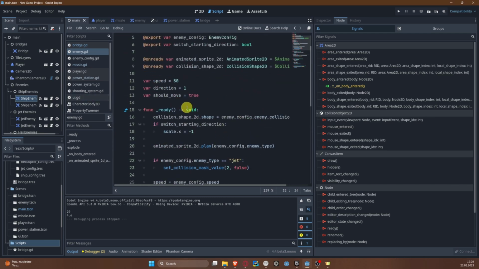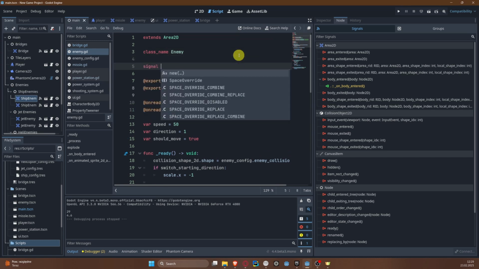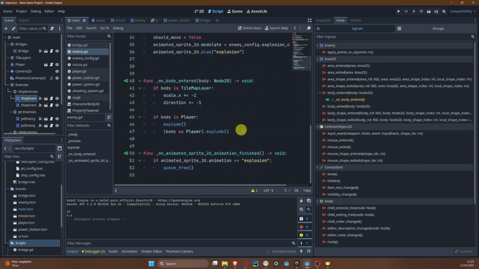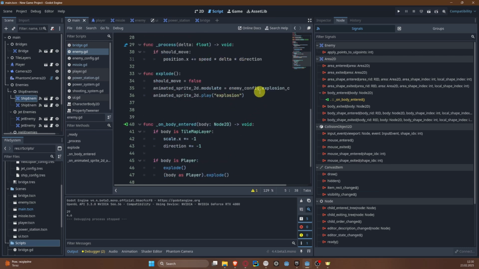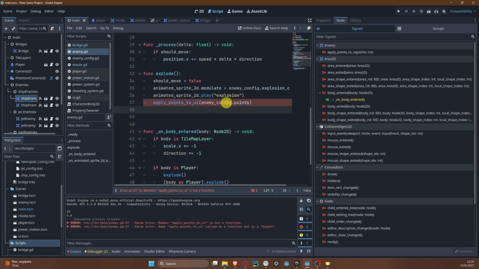So let's see. For enemies, this is going to be rather simple because what we can do is just create a signal and call this apply points to UI with points set to integer. And when we destroy enemy, so when we do explode, I can just say apply points to UI and apply enemy config points. Oh, we need to emit it, of course.